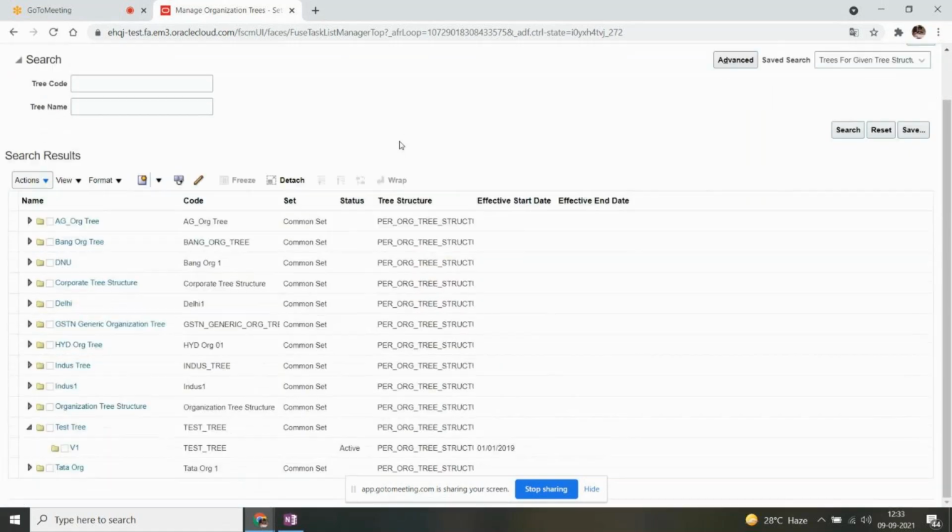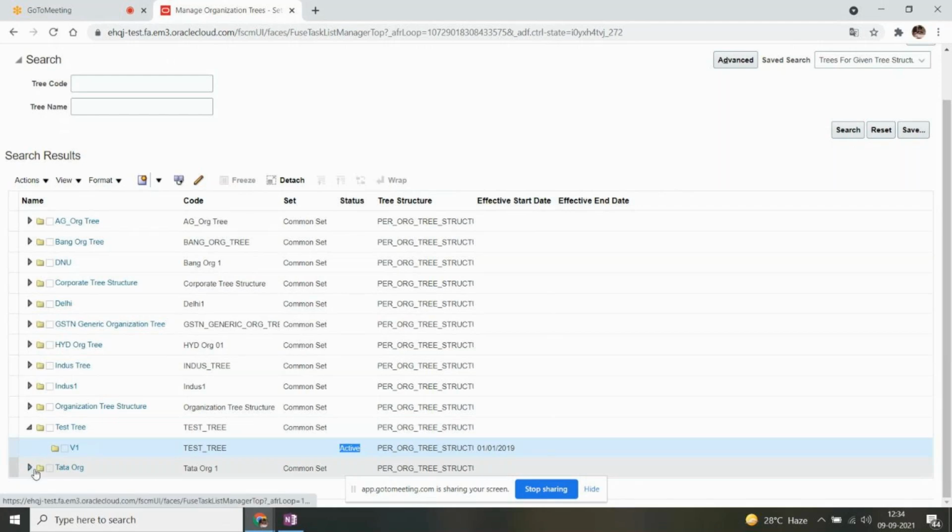Done. Now my tree version status is inactive. Remember, organization tree doesn't have any status. Organization tree version will have statuses. Remember, okay? Because most of the time people make a mistake here. They'll say that they have to set the status to the tree, but we are not doing that. We are setting the status to the tree version, and you can create multiple versions as well, but at a time only one tree version will be active, and the remaining we have to end.